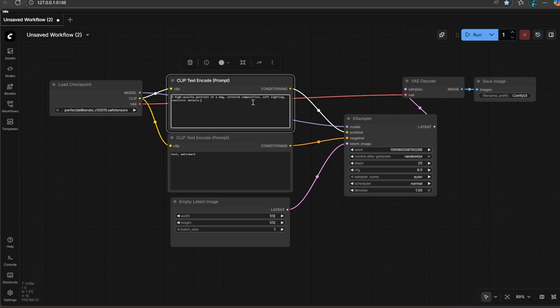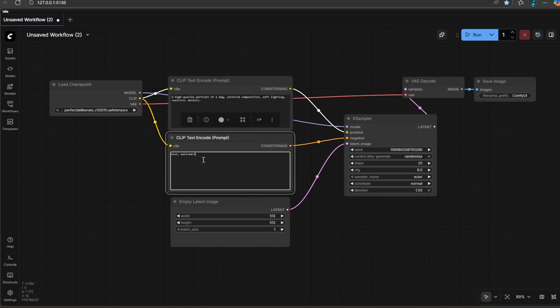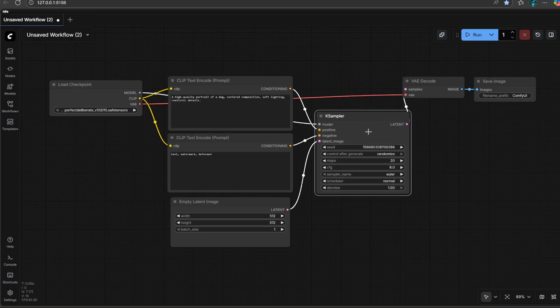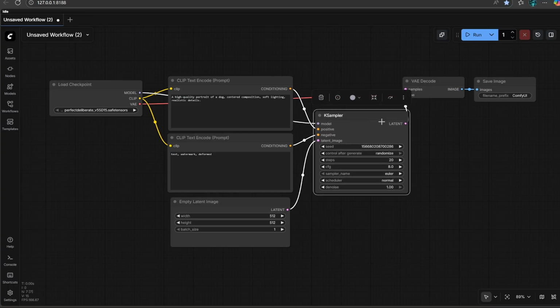You'll notice that the workflow uses two CLIP Text Encode nodes. One node is used for the positive prompt, where we describe what we want to see in the image, and this is passed to the KSampler as the positive input. The other node is used for the negative prompt, where we describe what we don't want to see in the image, and this is passed to the KSampler as the negative input. Together, these prompts guide the model toward the desired result while avoiding unwanted elements.